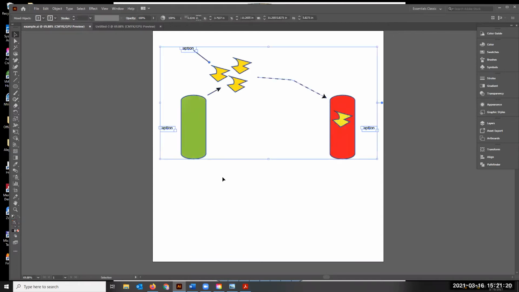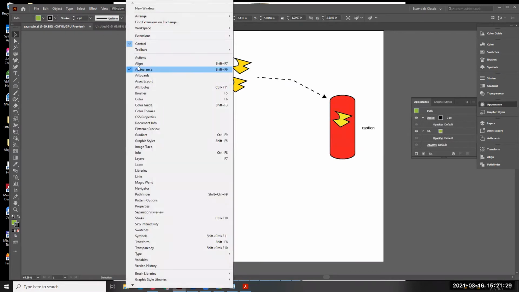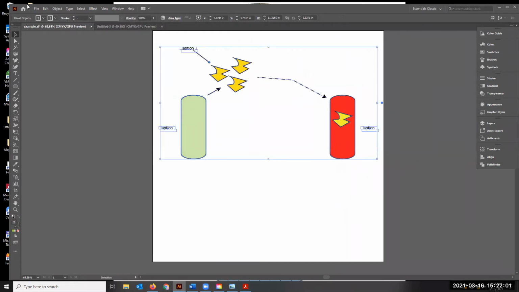So one thing I could do is take a color and come over here to appearance. If you don't have appearance, you go up to window and there's appearance. It shows my path, which is this green figure I made, and it has a default opacity, this one for the fill and this one for the outline. If I click on that one, I can take the opacity down, and now it's going to have a much lighter hue. So it's going to be a little different when we look at this in grayscale. I'm going to do the same thing again and look at this.